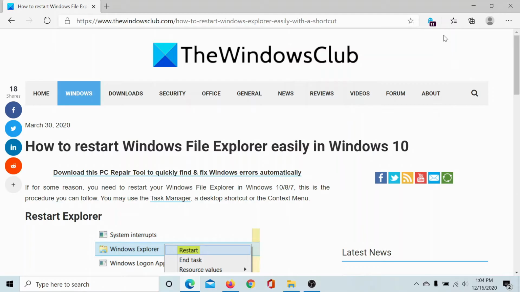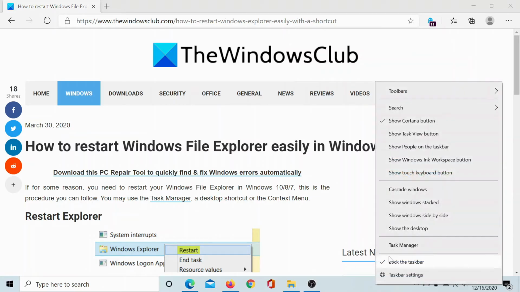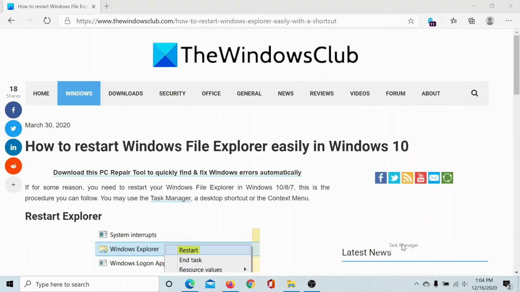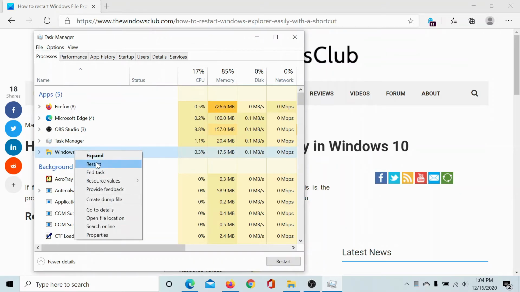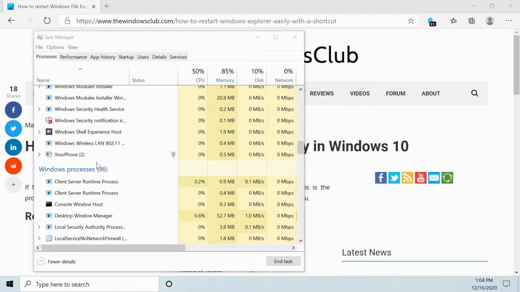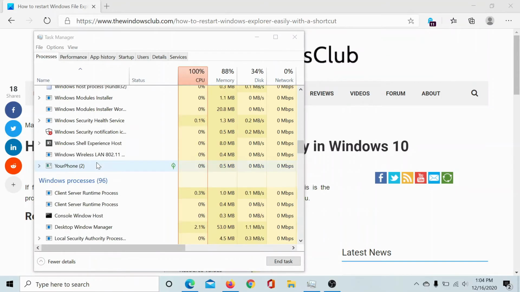We are here with a video on restarting Windows File Explorer easily in Windows 10. Now the File Explorer does not exactly have a restart button, so the only way to restart it is as follows. Right click on the taskbar and select Task Manager. In the Task Manager window, find the Windows Explorer process. Right click on this process and select Restart. This will restart the File Explorer instantaneously.